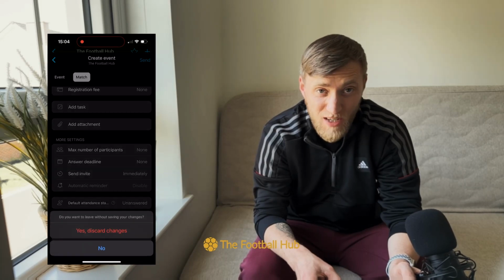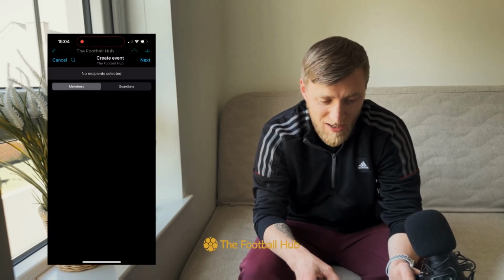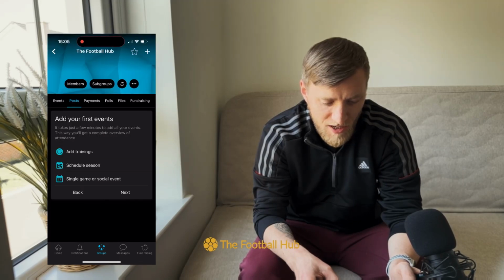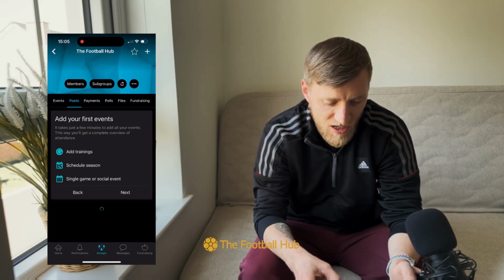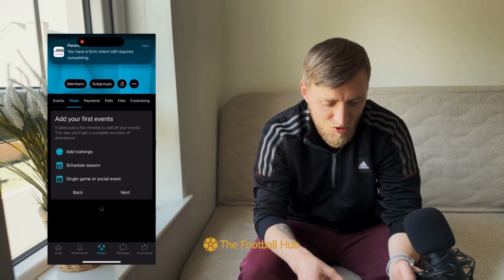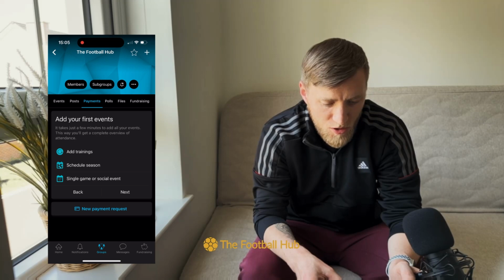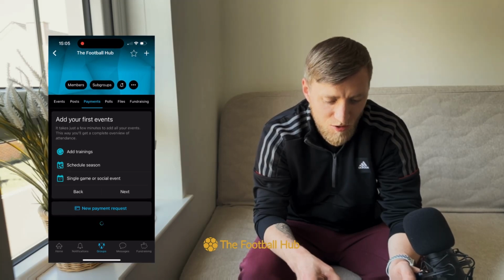You can add tasks to remind yourself if there's stuff that you need to do, plan your tactics, all that kind of good stuff. And then as we go back into the events page, you can see there are all the fixtures. So we've set the recurring fixtures for training each week. Nice and simple, really easy to use. There's loads of different events and stuff that we can do. There's posts that we can add. You can see the payments there. We've got a little selection.